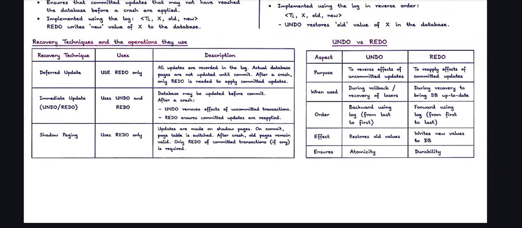Recovery techniques and the operations they use. Recovery technique: deferred update. Use redo only. Description: all updates are recorded in the log. Actual database pages are not updated until the transaction commits. After a crash, only redo is needed to apply committed updates.